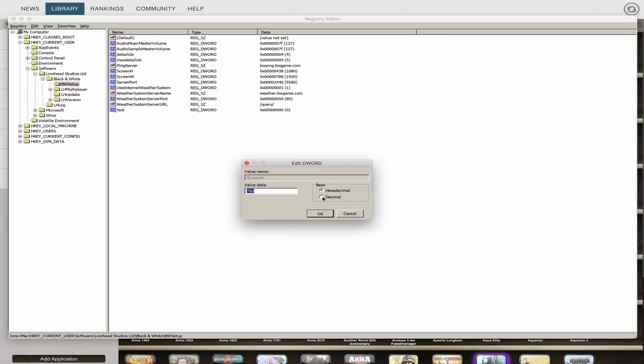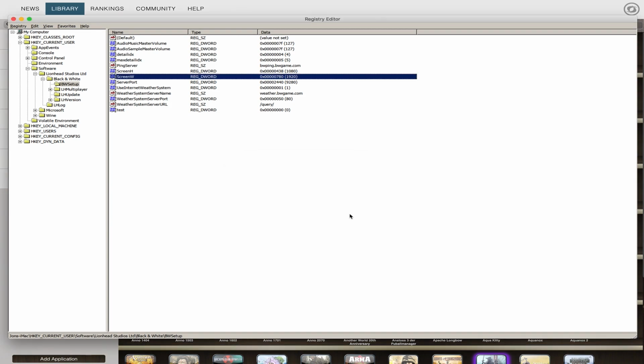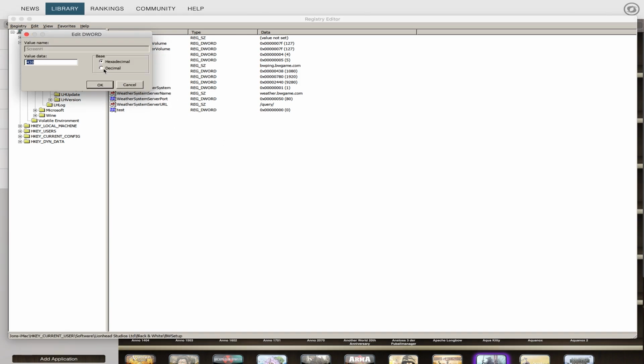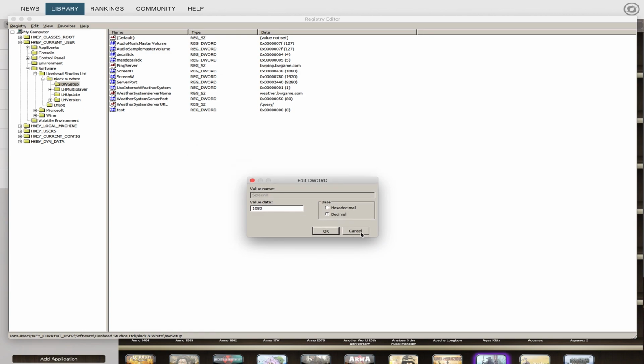And in here, in the Base area, you want to click Decimal, not Hexadecimal, Decimal, and type in whatever value your resolution is. Mine's, I'm just going to put in 1920 for now. Same with ScreenH. Decimal, and it's at 1080 already, so that's fine.